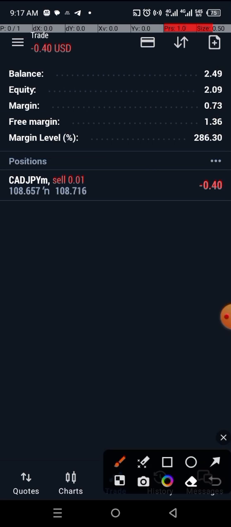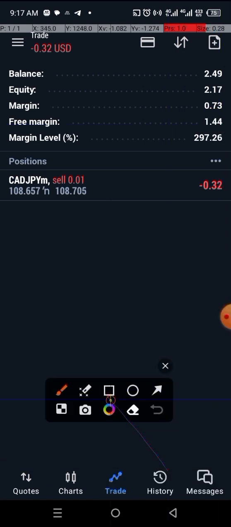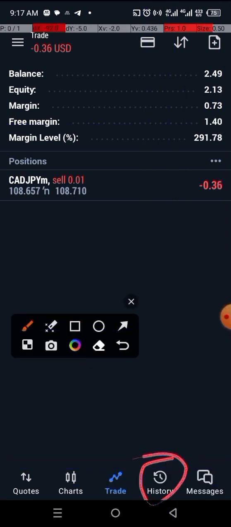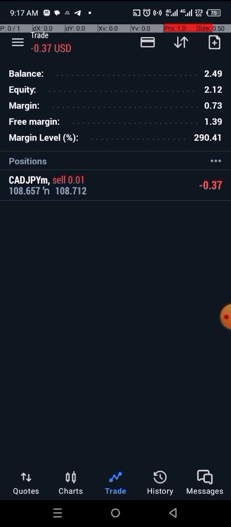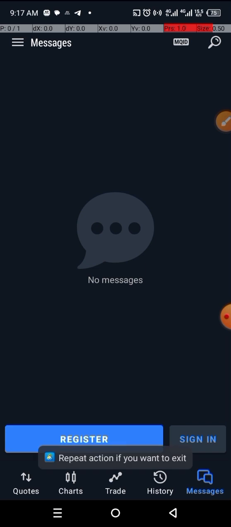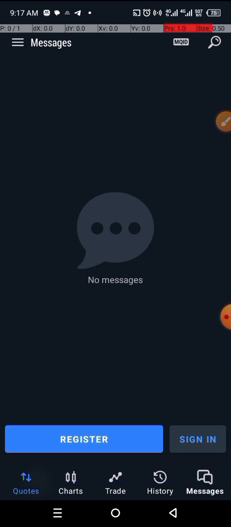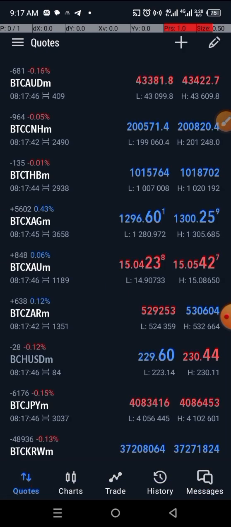And then history. Your history area is a button that shows how many trades you have entered in the market, how many positions you have closed, how much profit you have made, and so on and so forth. Under this button for messages, if you register here, MetaTrader 5 will be sending you messages. I think I have explained these buttons. Let me go back and see which buttons I haven't explained yet.